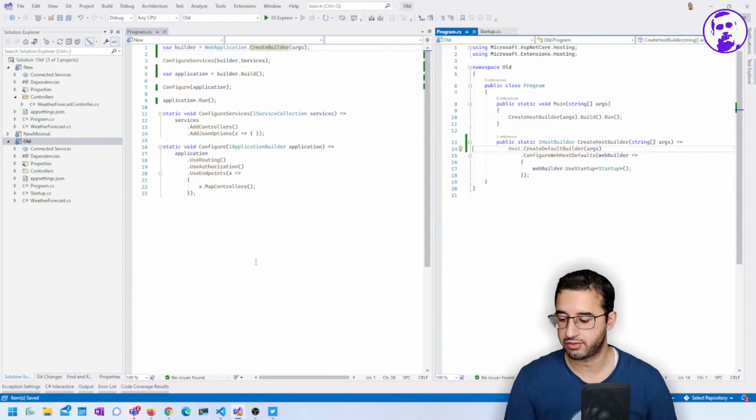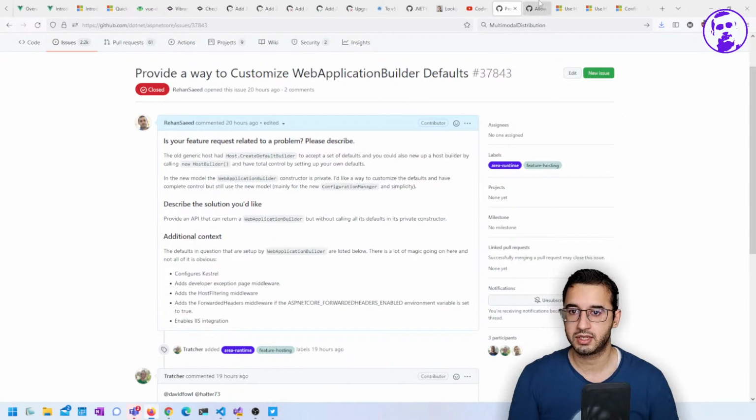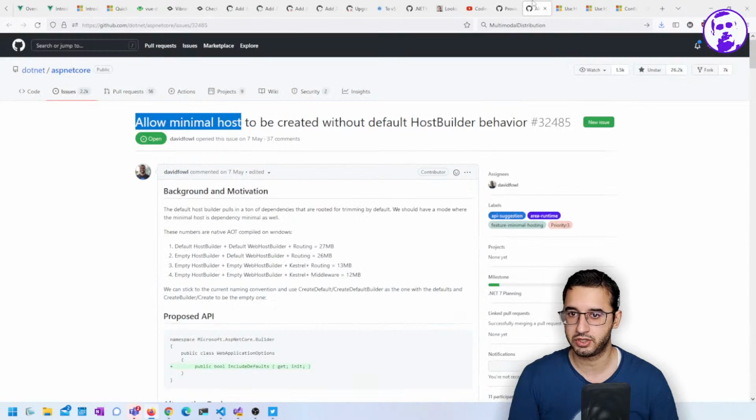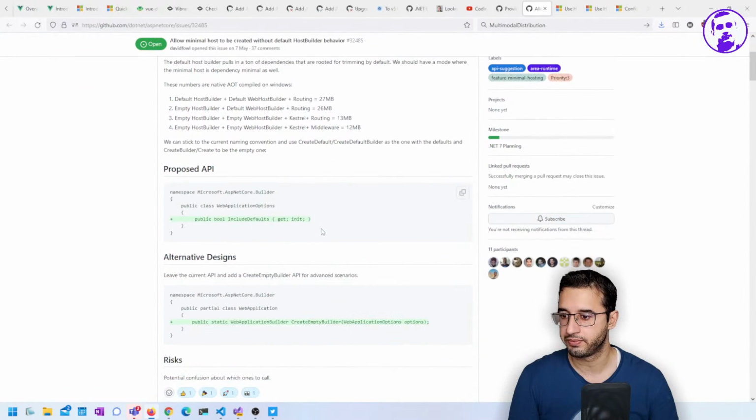You might want to do that for a larger application. You might want to do that if you're building lots of APIs and you want to share code between those different API applications. You might want to just create some defaults in a class library and share those between applications. Lots of reasons to want to do this. So I raised a GitHub issue, provide a way to customize web application builder defaults. That was closed because it was a duplicate of something that David Fowler had already been looking into. And so he's suggesting a couple of different APIs.